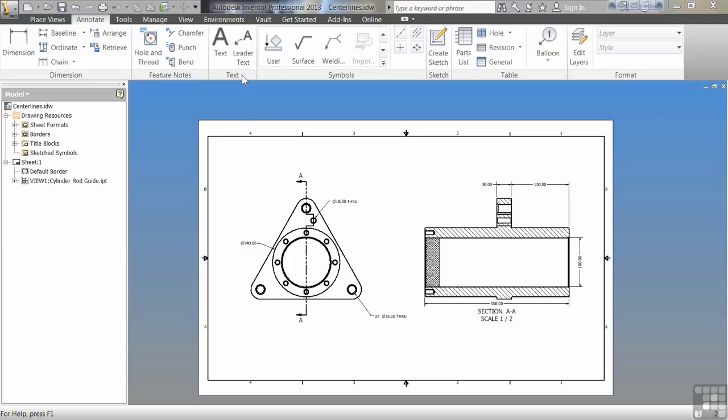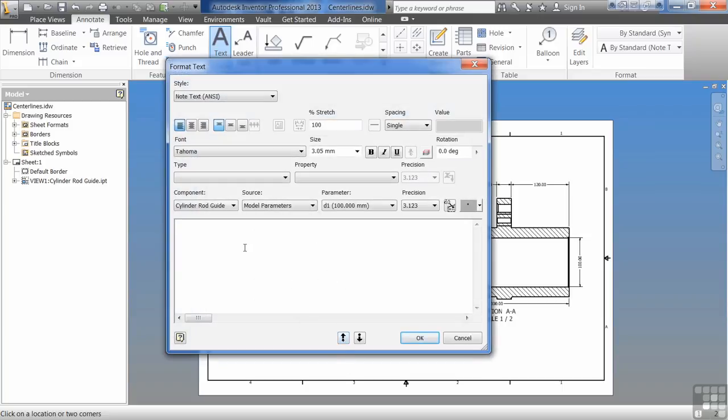So we come up here to the text panel underneath the Annotate tab. You hit text and you start a text box. We can come in here and add some text to it. We can also add information.